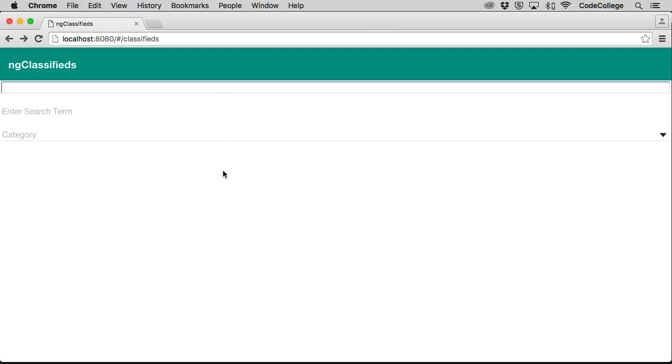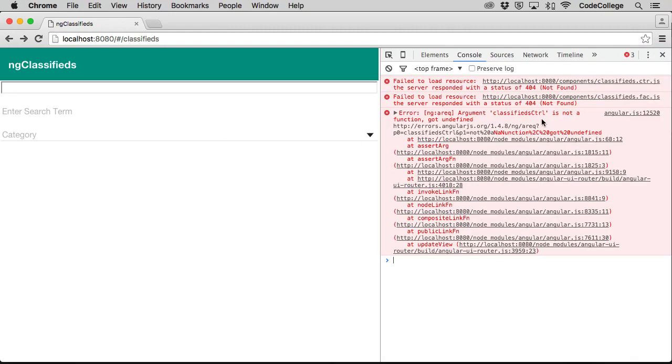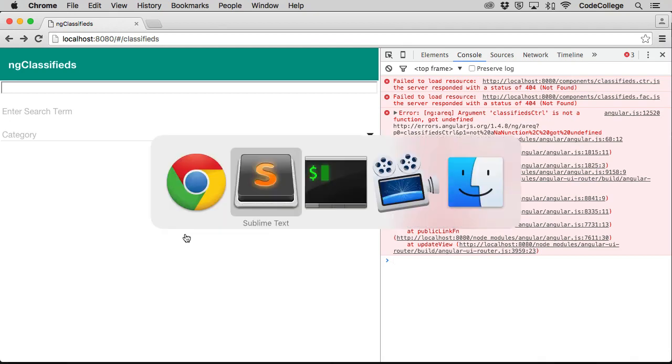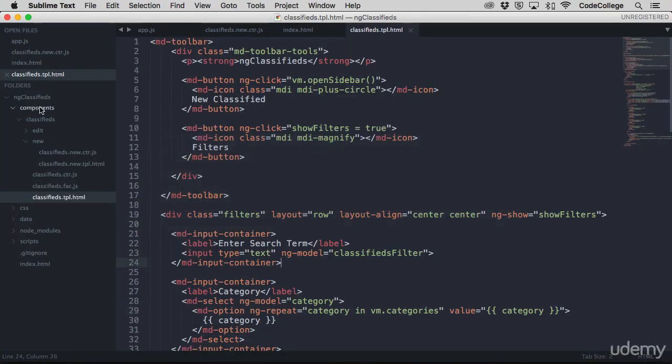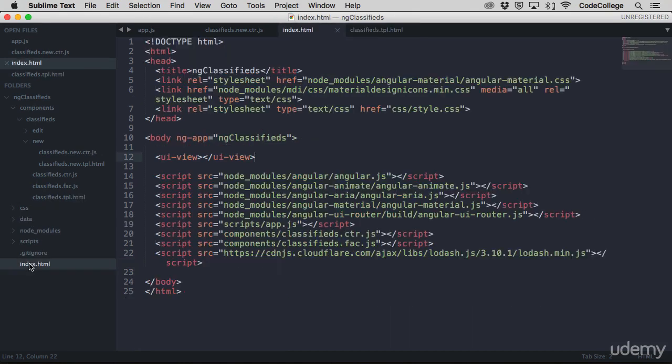Let's check out what's going on here. And so we've got "classifieds controller is not a function." I think what we forgot to do is change up the routing for how things are brought in. So over here in our HTML, what we need to do is change up these routes. So components, it's now going to be classifieds controller, and then the same thing here.